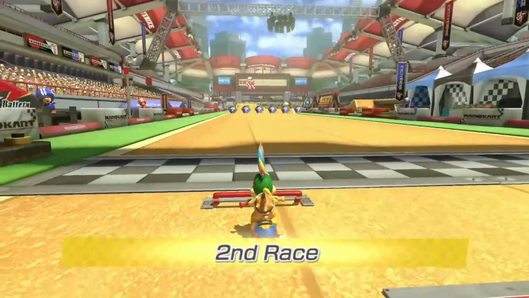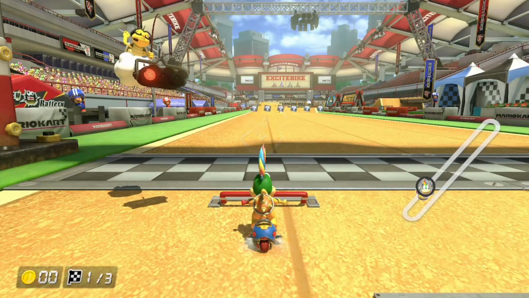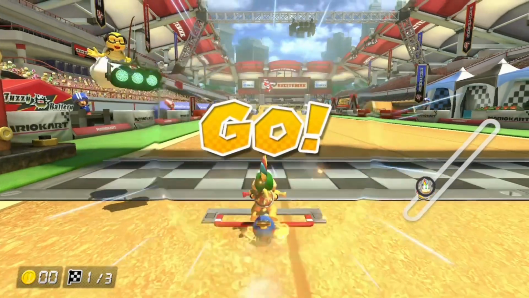Excitebike Arena. Hubba hubba. Am I right? It's just a big loop with trick bumps. Whew. Is there anything more a man could want?